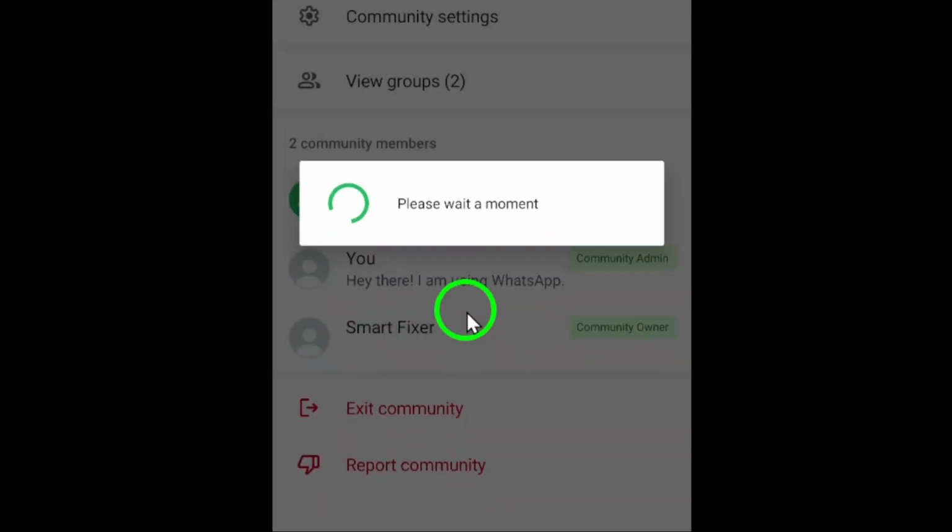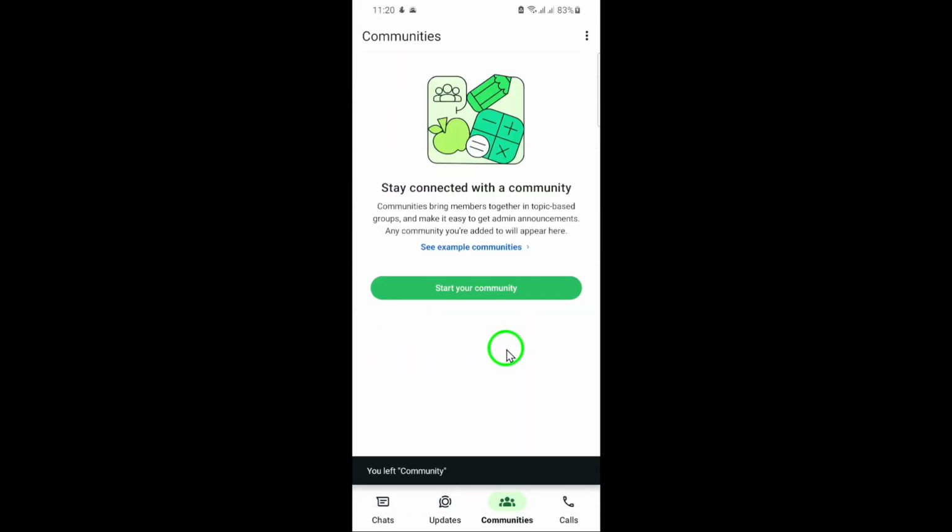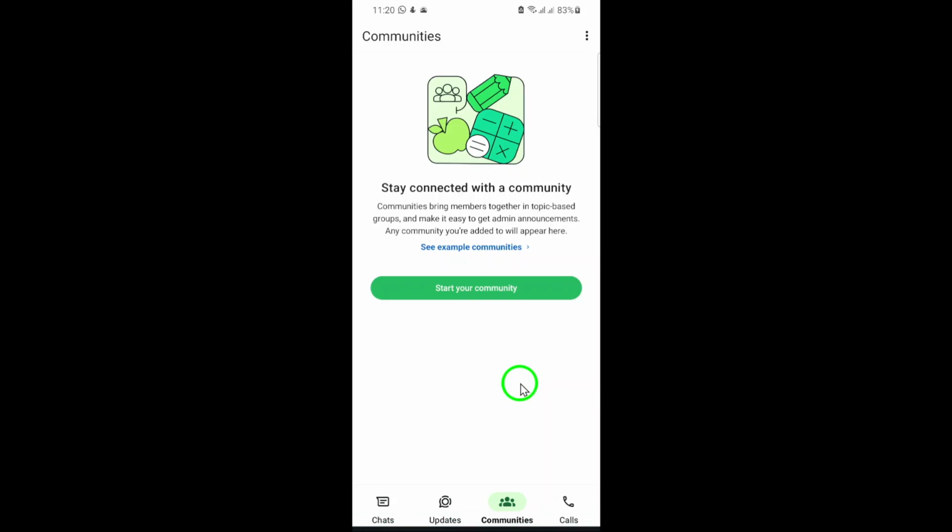And there you have it. You've successfully exited and deleted the WhatsApp community. The community will no longer appear in your Communities tab, and you won't receive any more messages or updates from it. Remember, once you've exited and deleted a community, you can't undo this action. If you want to rejoin the community in the future, you'll need a new invite link from one of the community admins.